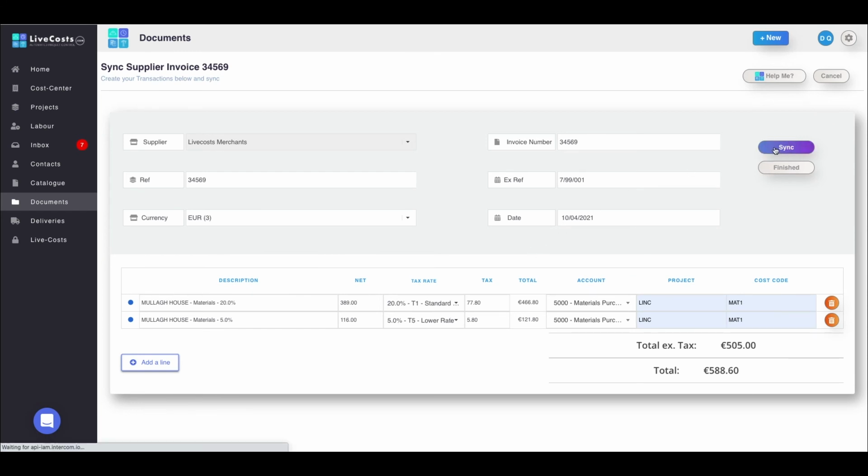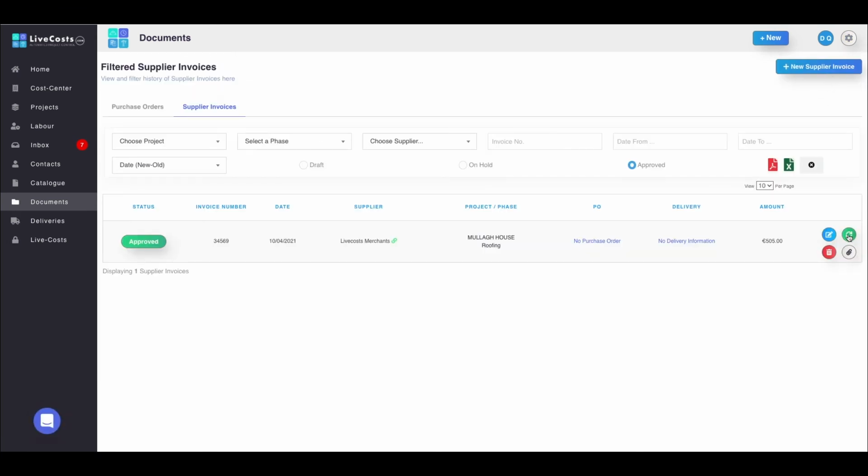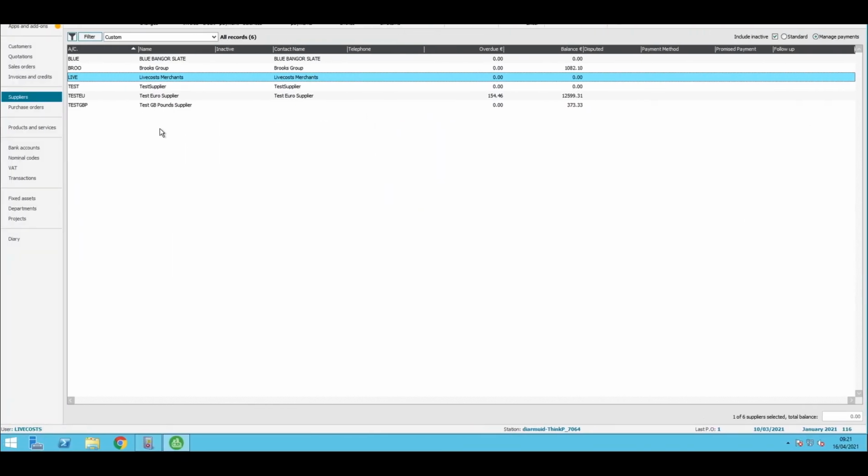So let's click sync. So you'll see it working away here. It can take a little bit of time. The API to Sage 50 can be quite slow. In this case, it's absolutely fine. Back to the menu, you'll see that it's been kind of updated here to show that this one has been synced with Sage. So let's pop over to Sage.